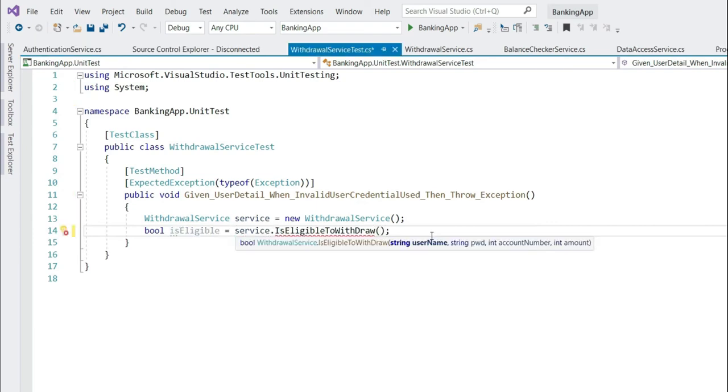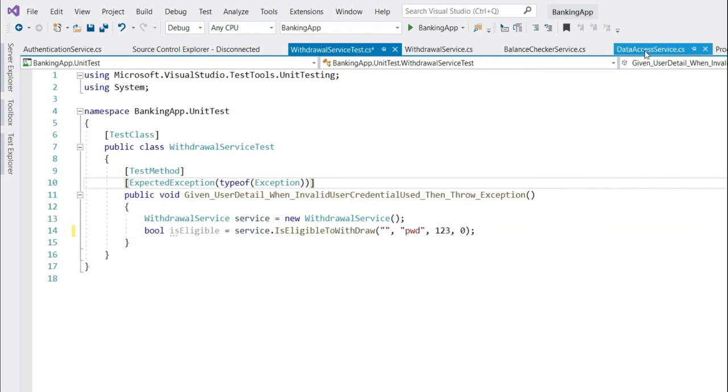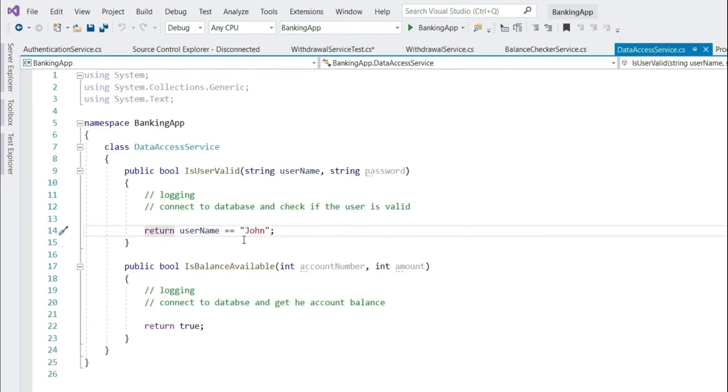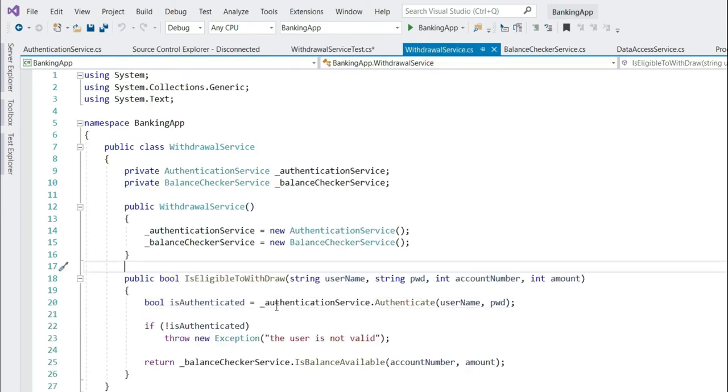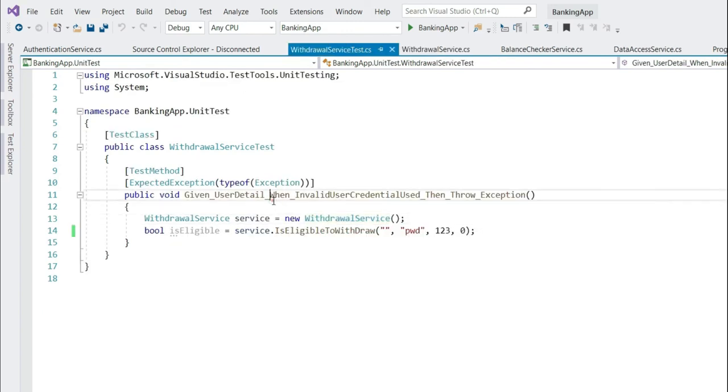I would not like to pass anything as a username, account number and amount. Now if you see our data access service, the valid username is John. What I am passing here is an empty string, which means it is invalid. So ideally, as per the input, this should return false and it should throw the expected exception and the test should pass.